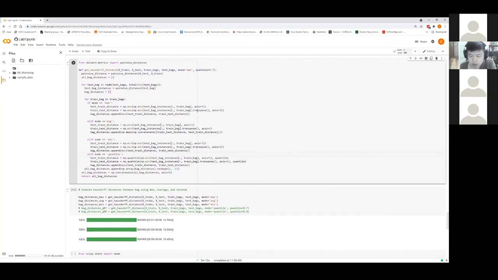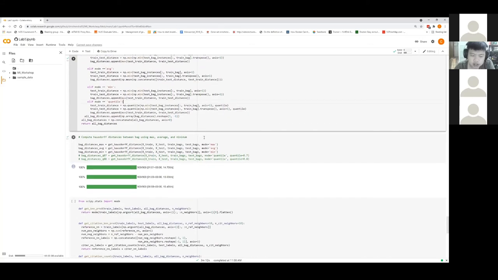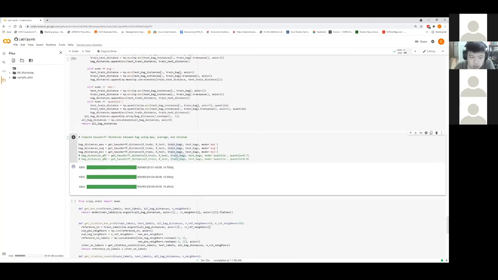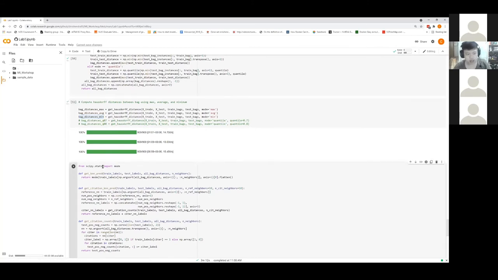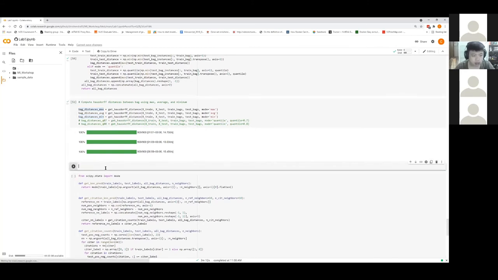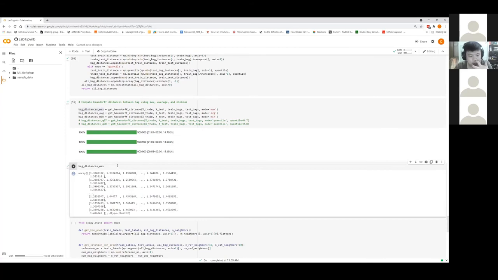I think it's a bit hard to explain this in detail, but for now you can just go through the function. If you have any questions, maybe you can email me later, I guess. But if you finish running this, we'll have three variables that basically say the bag distances max, average, and minimum. We can take a look at this. We can take a look at bag distances max. We can just print that.